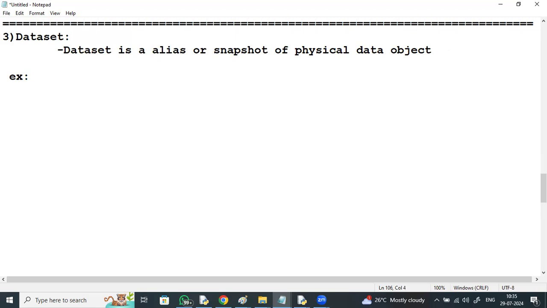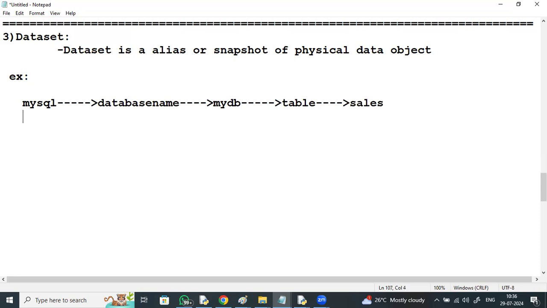For example, a MySQL database. Internally we have a database available, the internal database name, MyDB. Within the database, we'll have a table; assume the table name is some sales table. If we talk about the data lake, in Azure Data Lake, we'll have some storage accounts.